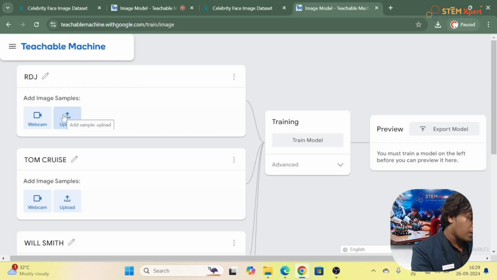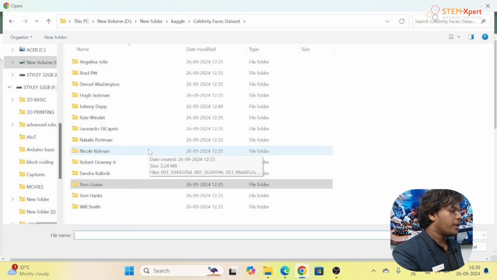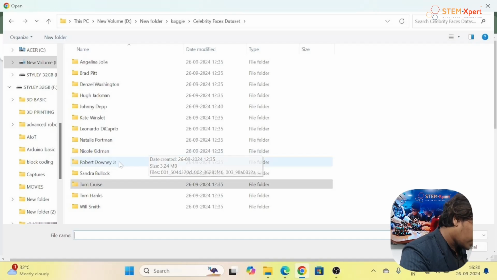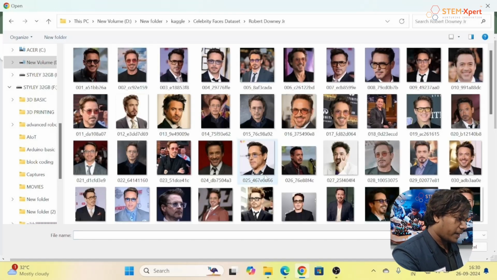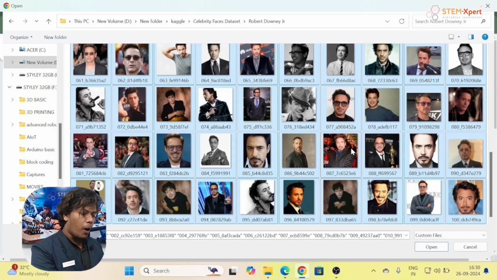So just click on this option and you need to add the images of Robert Downey Jr. Yeah, the first one, choose the images from your file. Just click on it. And you need to make sure the file where we have the images of Robert Downey Jr. So there we go. Wow, that's pretty cool. Now we need to add these images as samples. So just select all the images and just click on the open option.